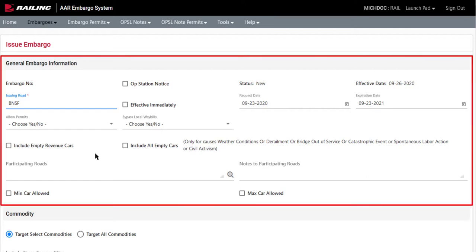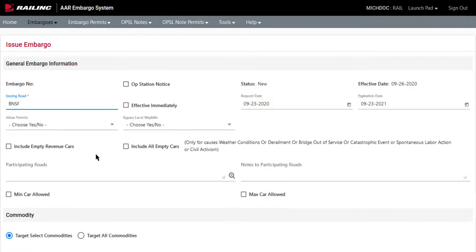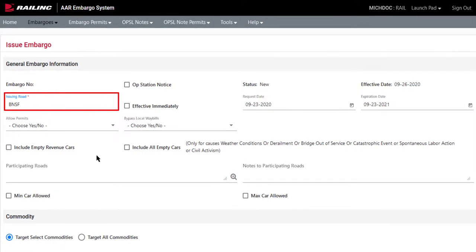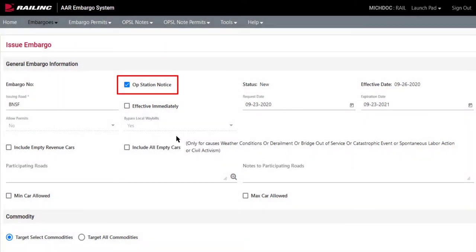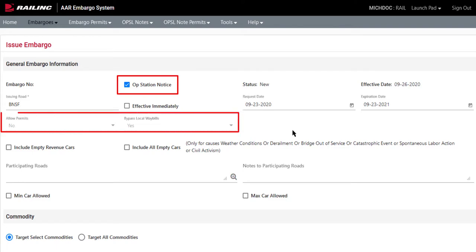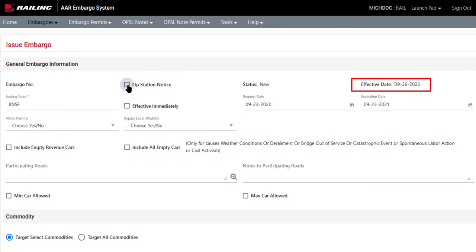Let's look at the general embargo information section of the form. The issuing road is the road issuing the embargo. Checking the operating station notice only sends an email to the affected parties with notice of intent, and no EDI 824 hold notifications are issued. When the operating station notice is checked, Allow Permits defaults to no, and Bypass Local Waybills defaults to yes. The effective date defaults to the day the embargo is being issued. The expiration date will always be 1 year from the issue date, and it can be changed.